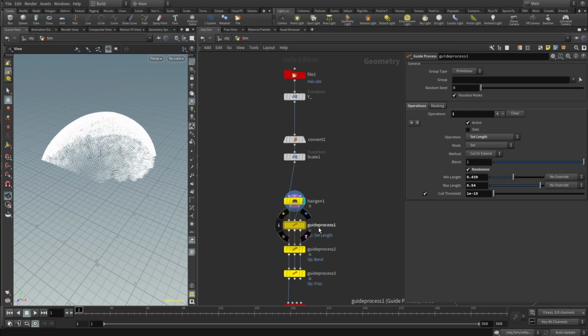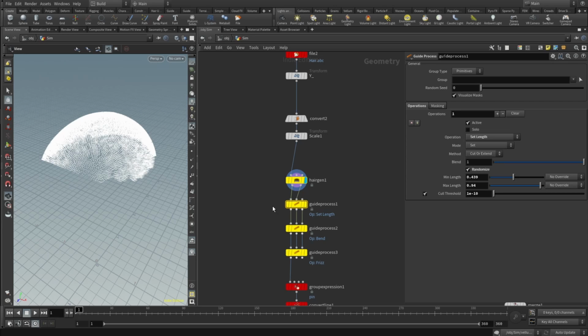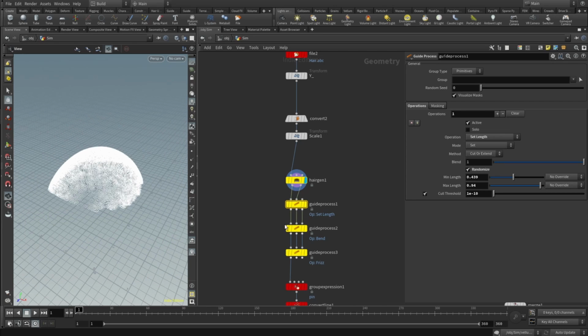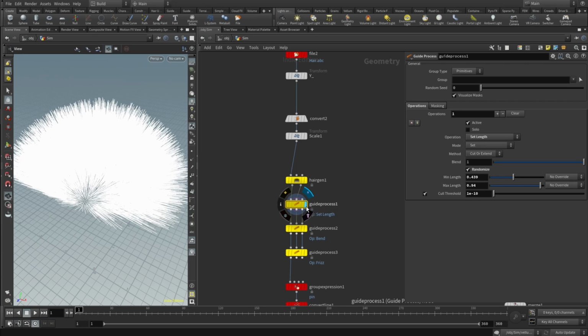Then there are guide process nodes, and these are basically simple tools that allow you to control all the parameters of your hair. So here in this guide process, the operation is set to set length, and I basically checked the randomize checkbox and set the minimum length and max length.